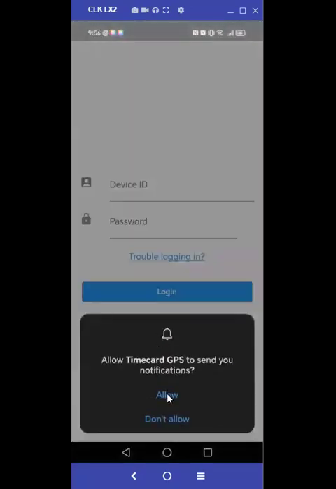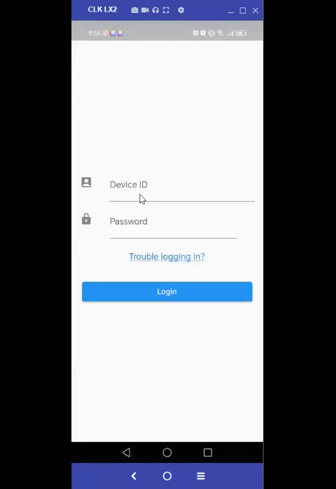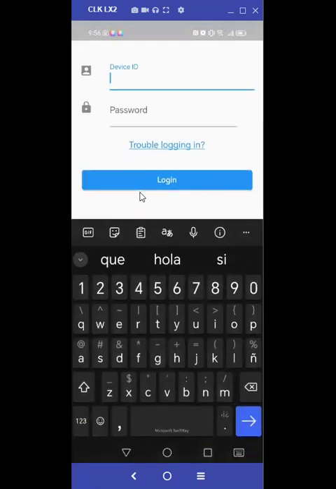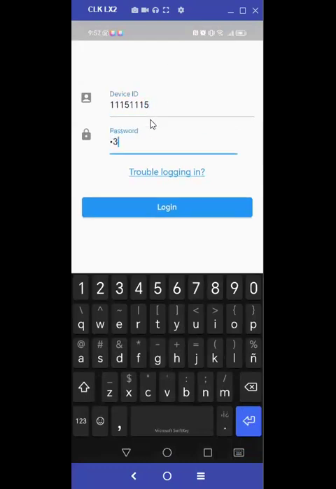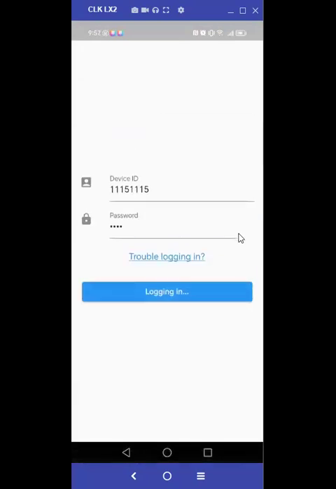Here, we will need to allow these options. Remember that the device ID and password are going to be provided by your administrator. In my case, I'm going to use these credentials right here. Then we're going to click on login.